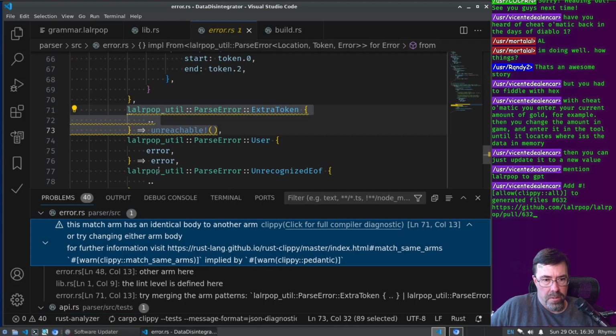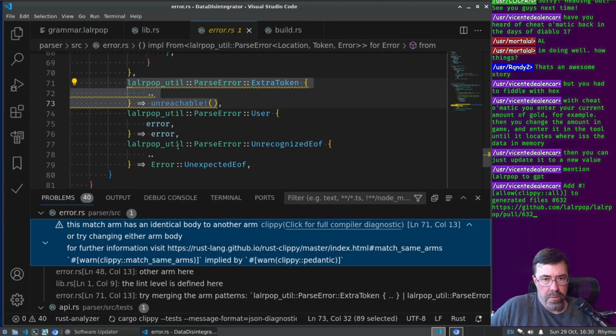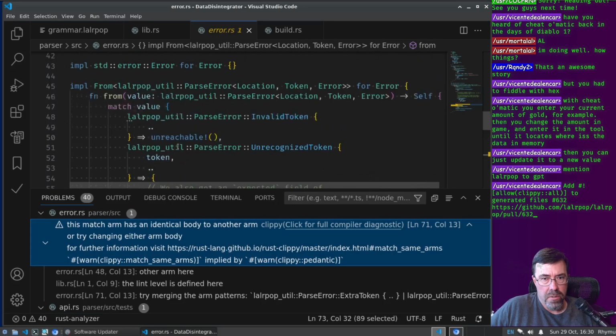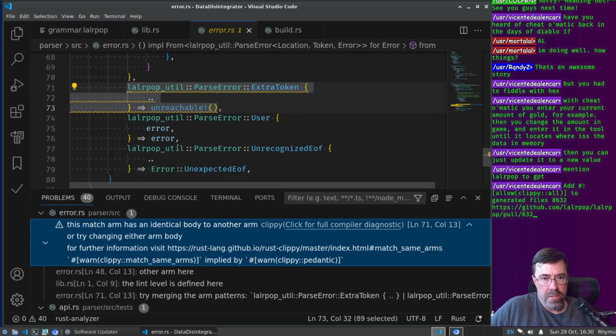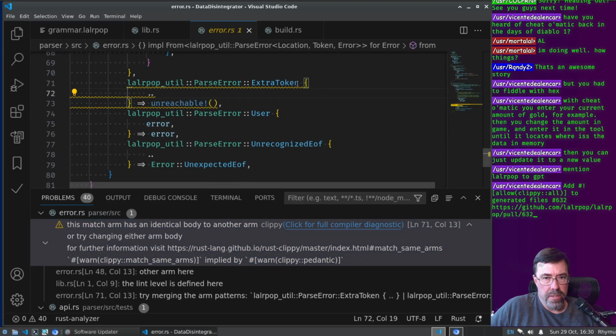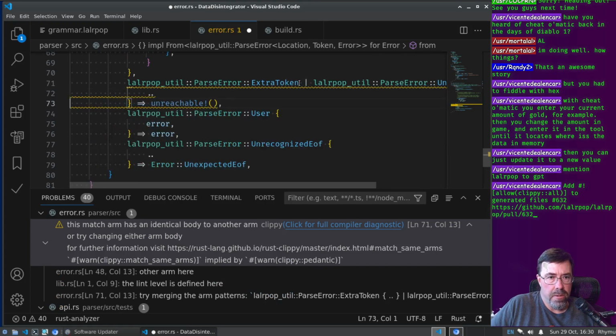Okay. This is identical to another arm. Extra token. Okay, it's just saying it's unreachable. So it wants me to say that this and this are both unreachable. And I'm fine with that.